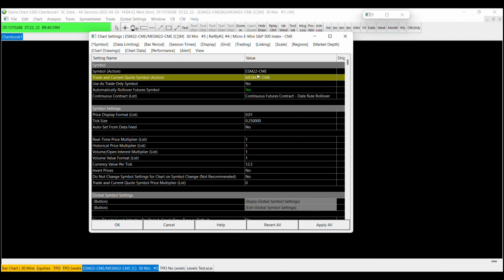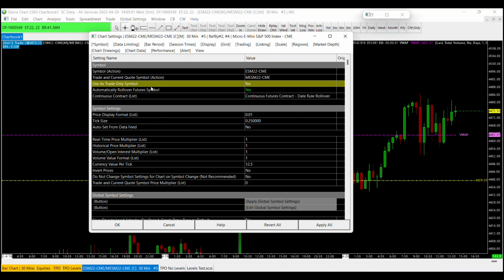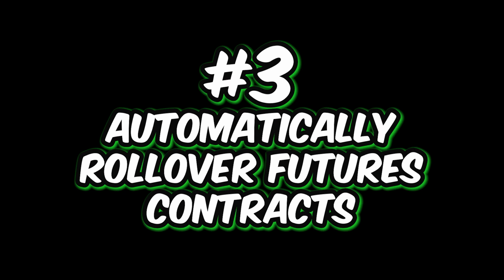You will know that it made the changes because if you look up here at the top of the app, you will have ES, which is the main symbol, and then MES, which is the symbol that you want to trade. Then you want to go to this third line where it says use as trade symbol only, and you would like to turn this on if you only want to be able to trade the MES and get the data for the ES.